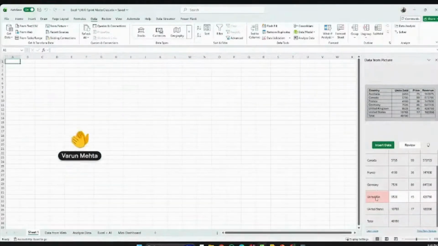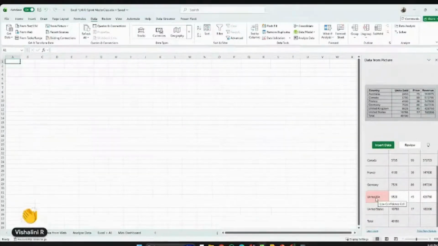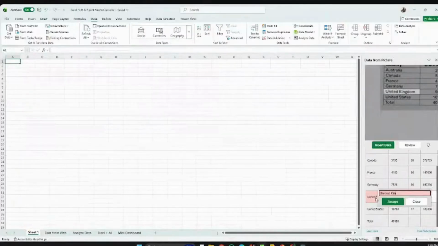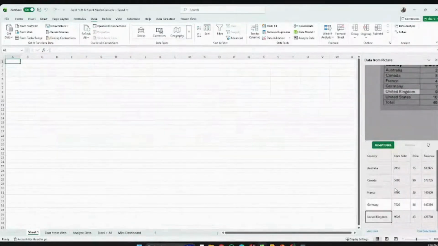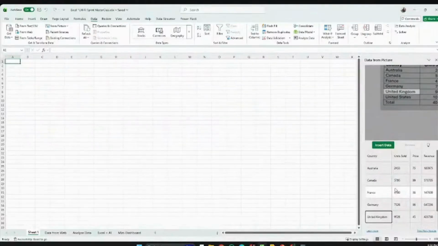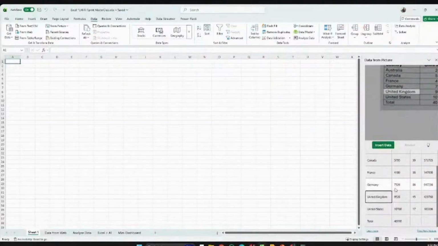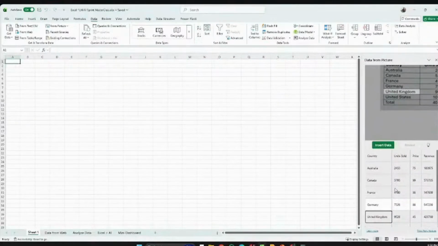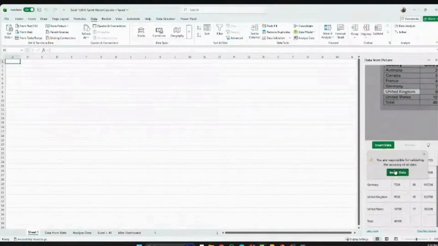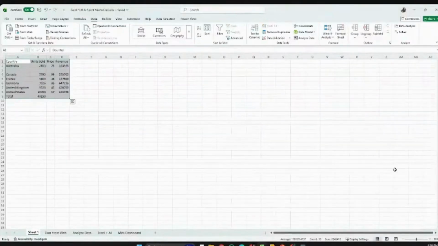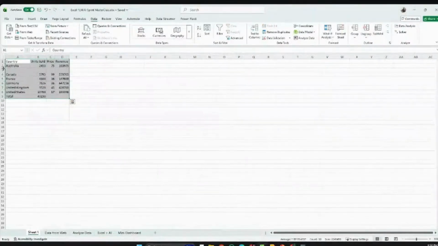Now you see here, there is one thing: United Kingdom is not highlighted properly. So you can just click on it and hit enter. That's it. The best part about this is that wherever there are errors, they are automatically highlighted in red. Hence you can edit it very casually. Now that I've done editing it, I'm just going to click Insert Data, and you will see within seconds my data has been converted from a picture to Excel.